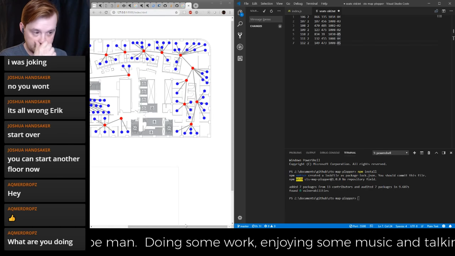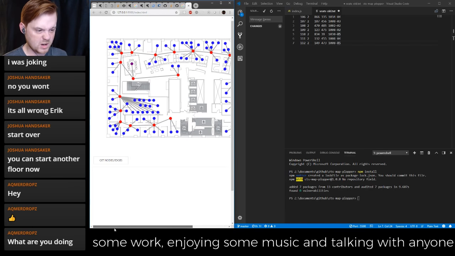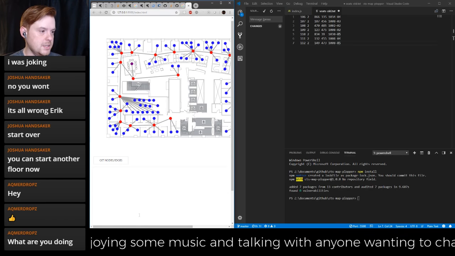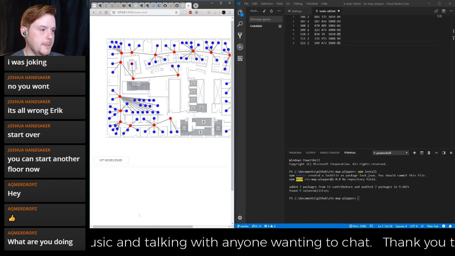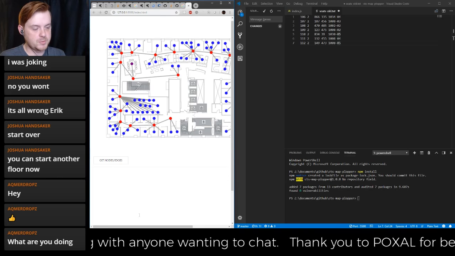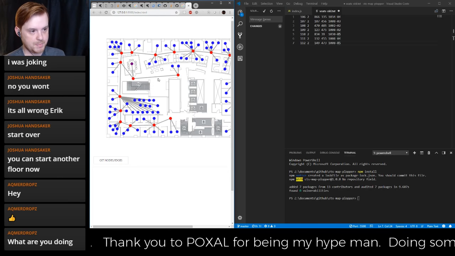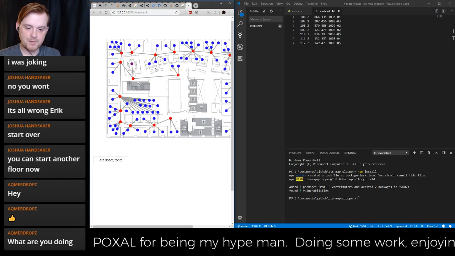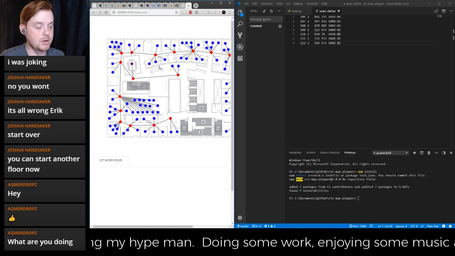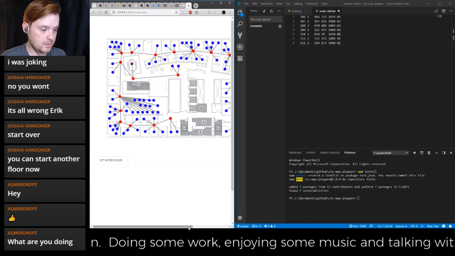I'm working on a project. It's actually for work. But basically what it does is, how do I explain this? So this is a floor plan, right? It's a project that will basically give you directions of how to get from point A to point B within a floor plan. So this is just a single floor.